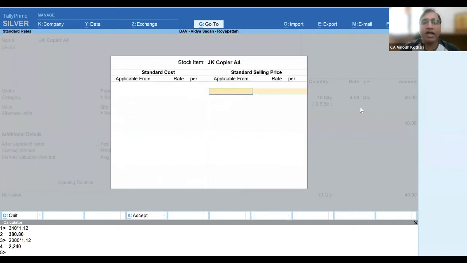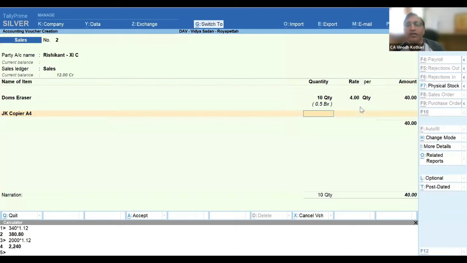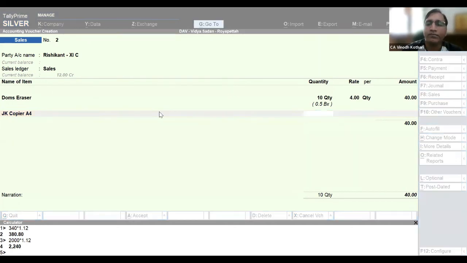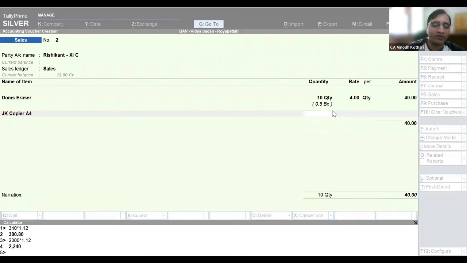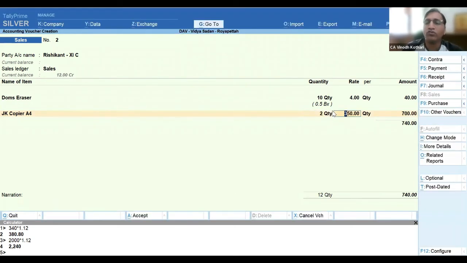Applicable from 1/4, selling price 350 rupees. Assume it is 350 rupees. Okay, 350 rupees, enter, Control A. So everyone has predefined the rate of JK copier as 350 rupees, yes or no? Yes, very good. So you are selling 2 copies, 2 books, 2 packets, quantity, 700.